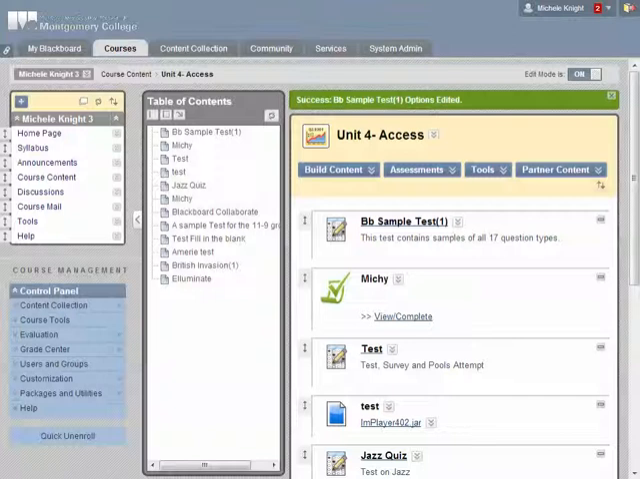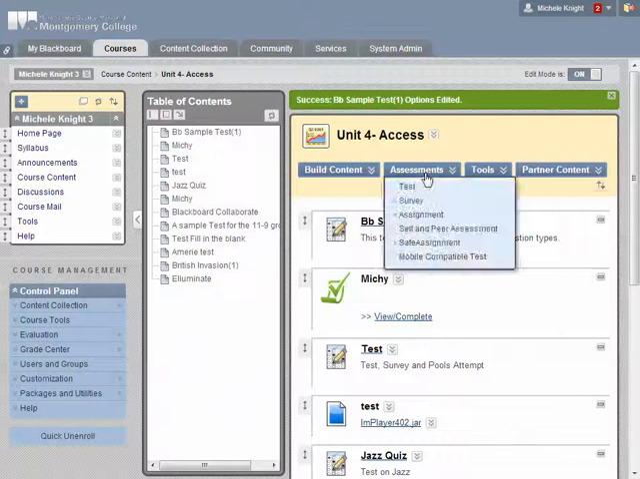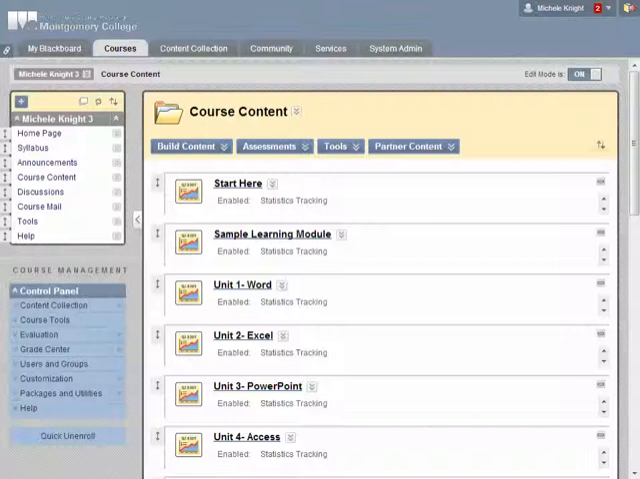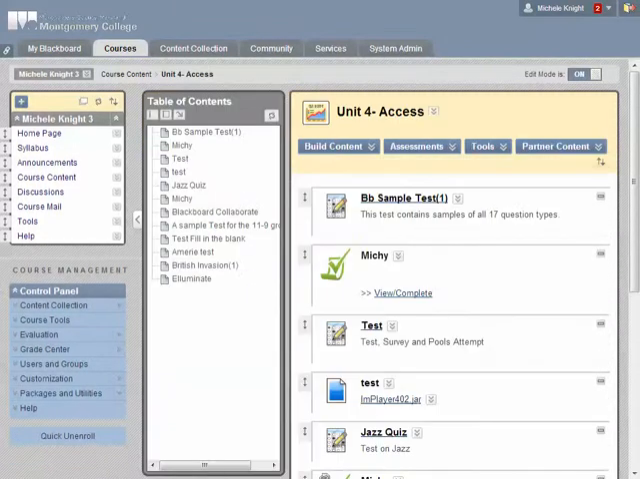How to deploy a test in the learning module. Follow these directions to deploy an exam in a learning module to share the test with your students. To link to your test in a learning module, click the course content link on the left-hand side of the course tools menu. This brings you to the course content page in your development site. Click the link of the learning module where you would like to deploy the test.